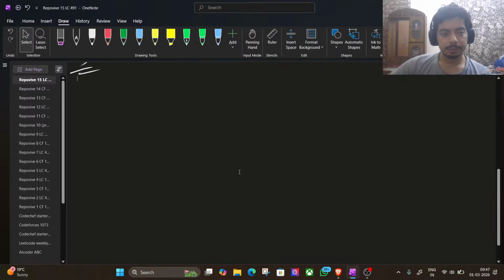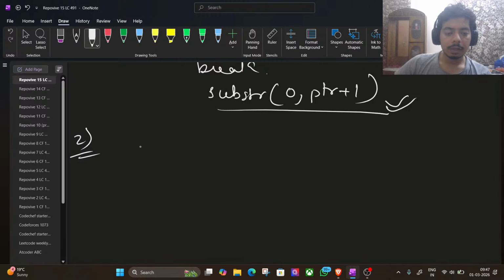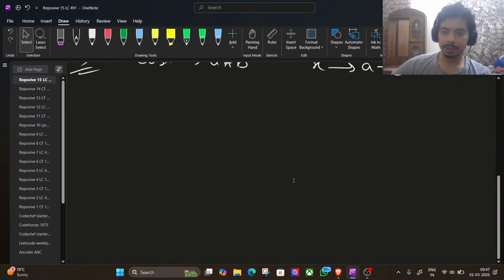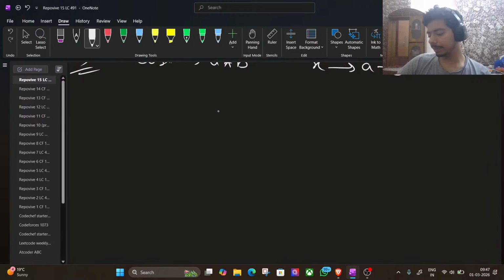Alright. So your cost is a into b when you split x into a plus b. Let's take some example to visualize how the thing is working. A into b plus f(x) plus f(n minus x). So I want to make one theory on this question, that however you break x.